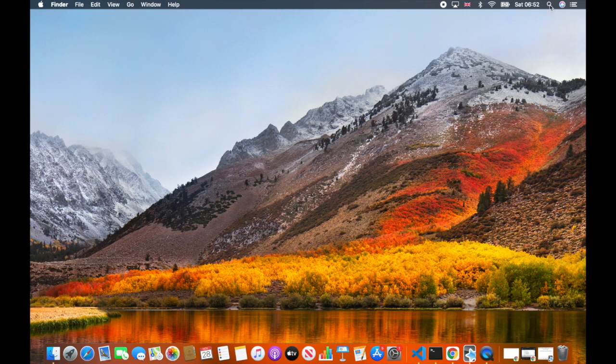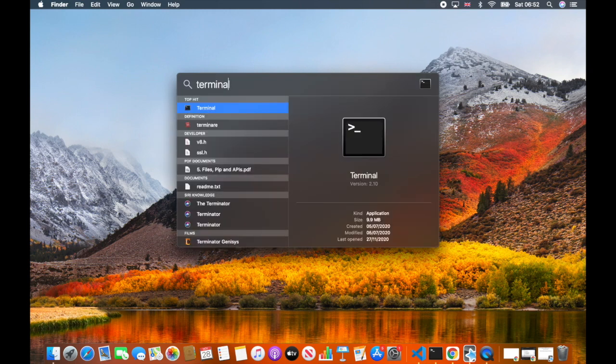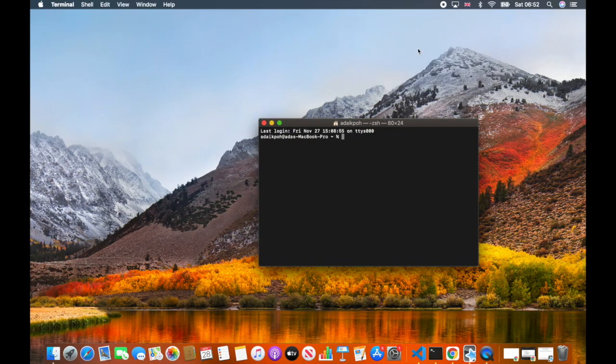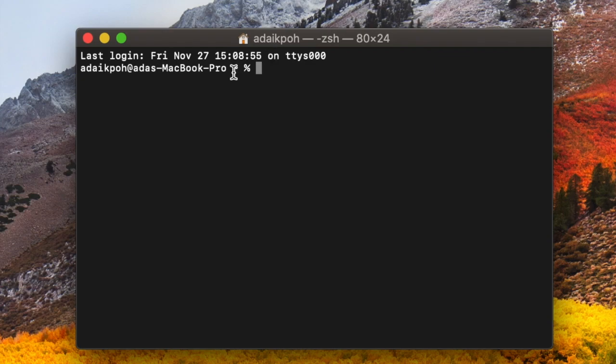Today we're going to be focusing on all things terminal. The first thing I want you to do is to open your Spotlight and type in terminal. Now you've seen it, it's here. Let's begin. As you can see, it shows you the date, the time that you've logged in, and the name of your Mac. So now we want to see exactly what files and directories are around.